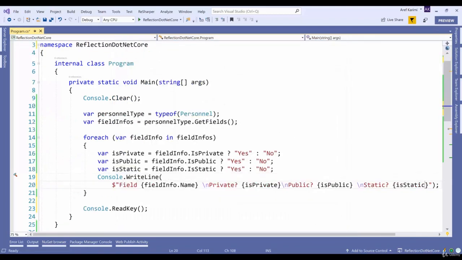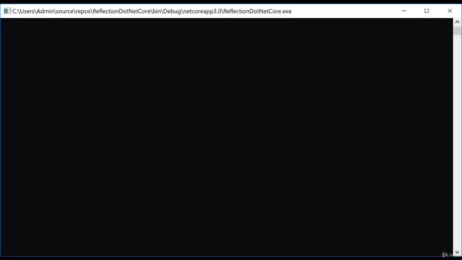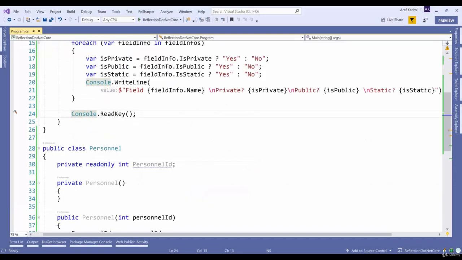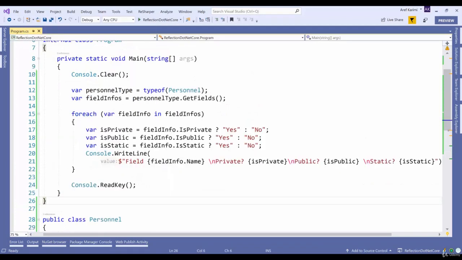I again clean up the code. So let's run this and see what happens. As you see, we couldn't get any field information, and I will show you why. Let's go back to Visual Studio. Because our field is private, we can't just get it by making a call to GetFields. We need to pass some binding flags. So you need to pass binding flag, and because the field is private, we have to say that's NonPublic.